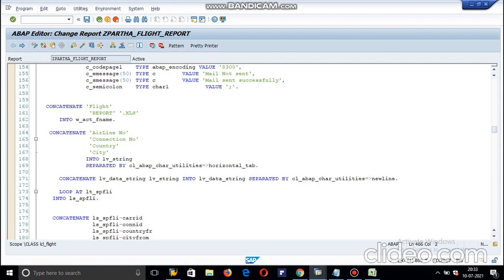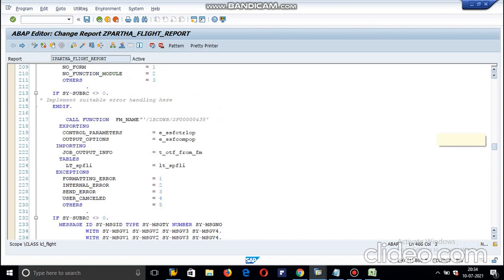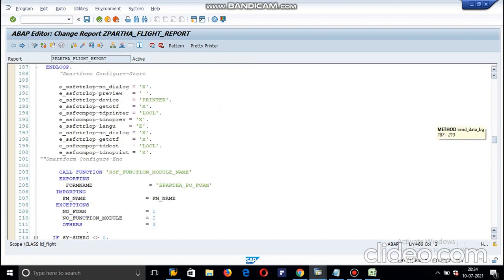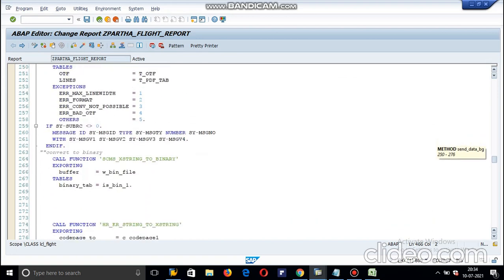Okay, so whenever we are preparing an Excel, the header is created first, because otherwise a business or end user will not understand what the data is for. So that's why we create the header first. After that we loop the table and push the rows into a particular string with the horizontal tab. Now just ignore the smart form related part first; we will explain it later. First I will come to what happens after that.